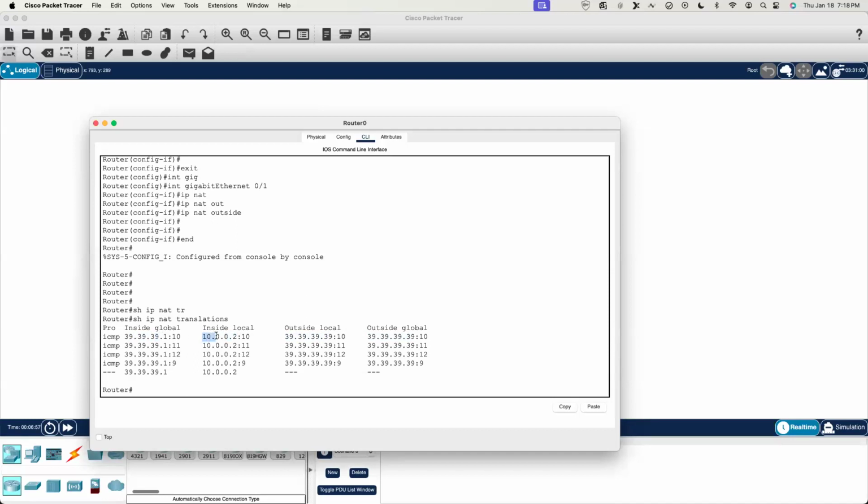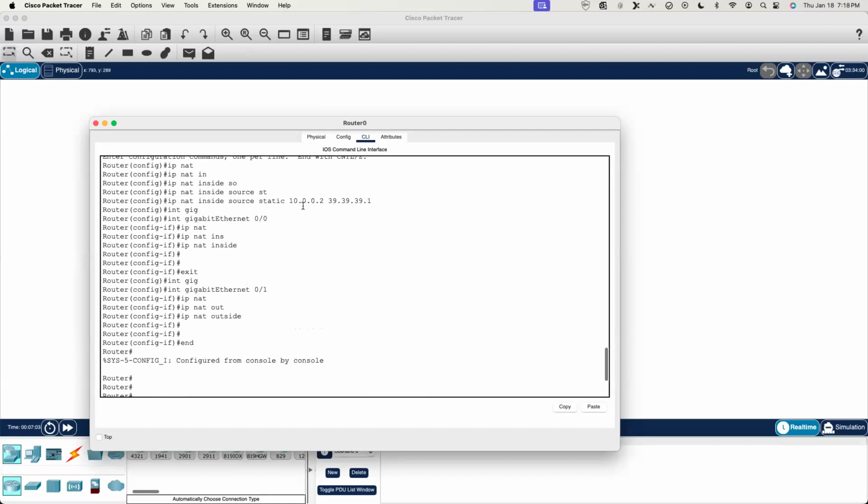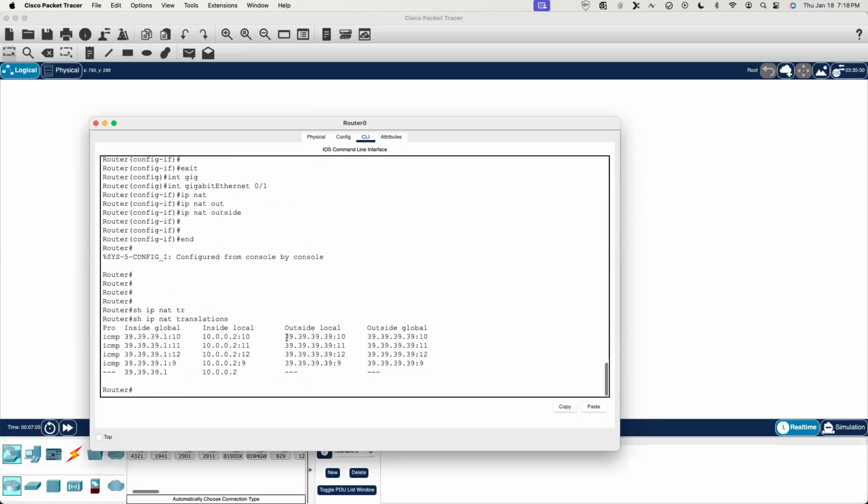So 10.0.0.2 is translated to 13.13.13.1, like we mentioned here. But the destination stays the same. 13.13.13.13, the outside local, is the same as the outside global. So that is how the NAT translation is happening between them.